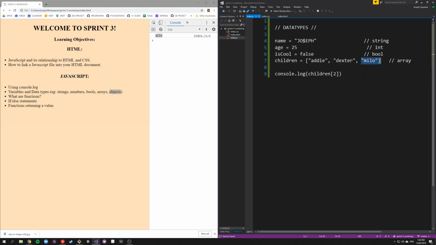So let's say, instead of having to use these indexes, because what if I didn't know the index of something? What if I had a really, really big array and I didn't know where Dexter was or Milo was or my 56th child, and I wanted to find them by name? What if all I have is the indexes? So this is where objects come in.